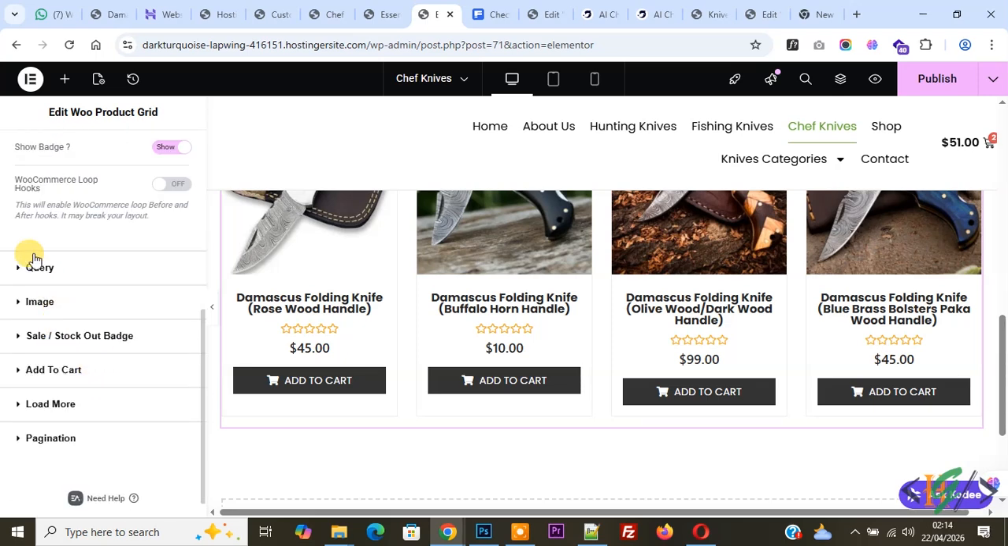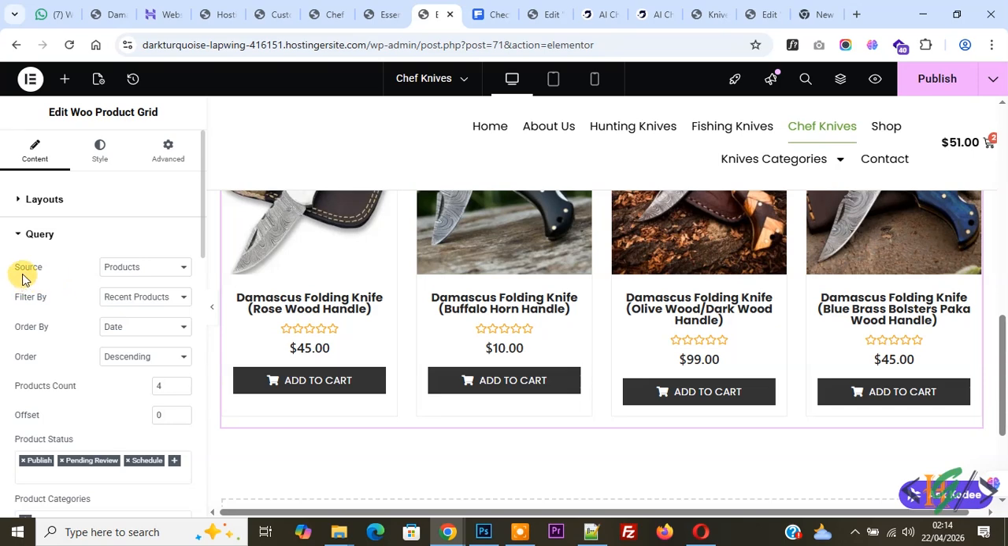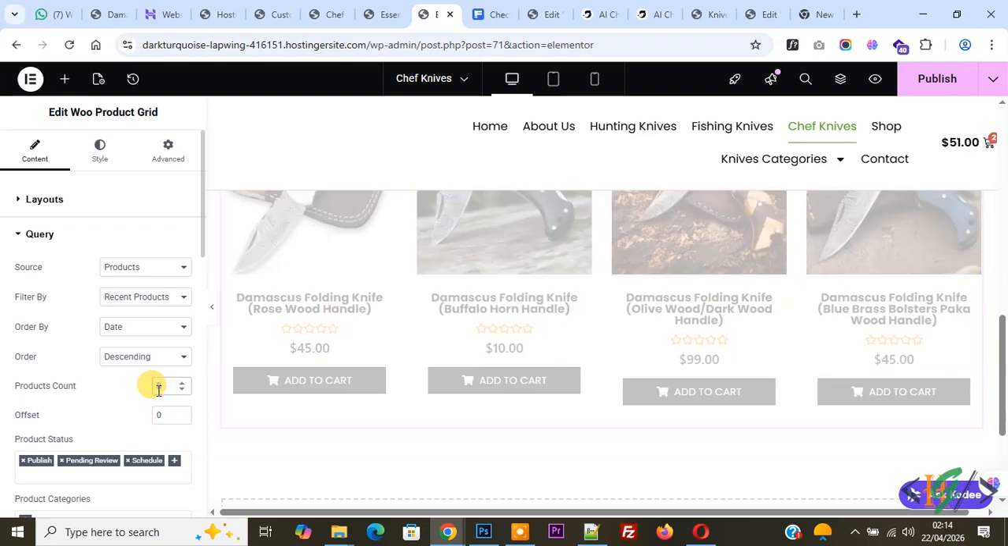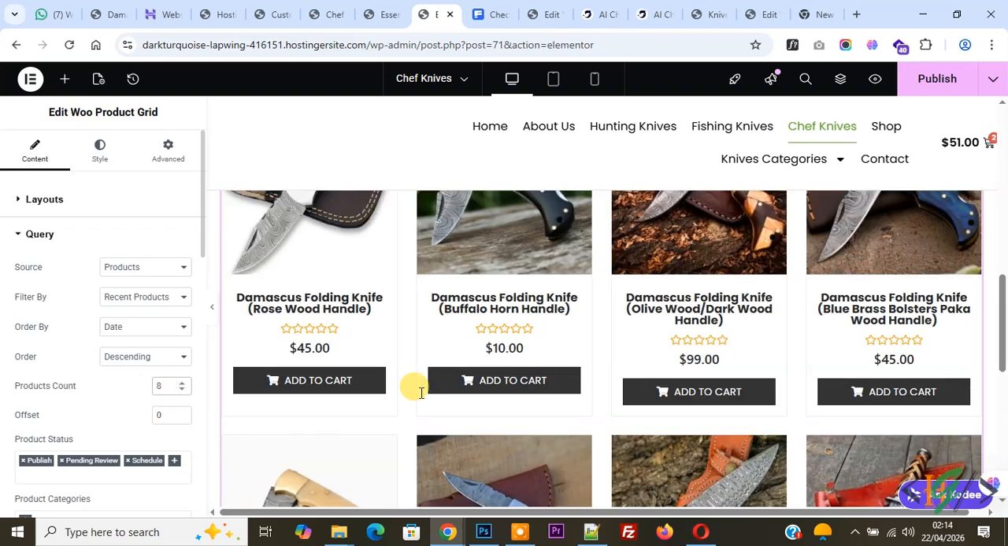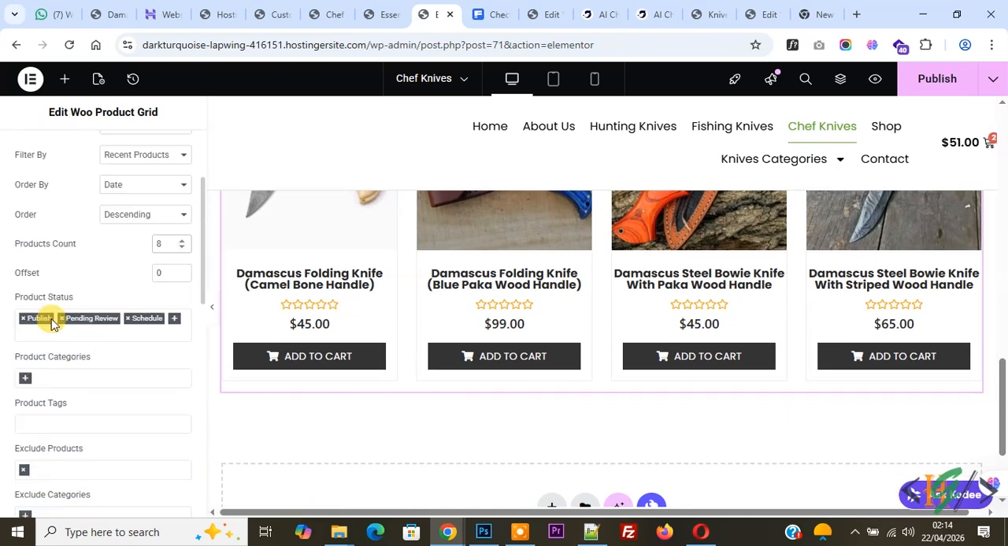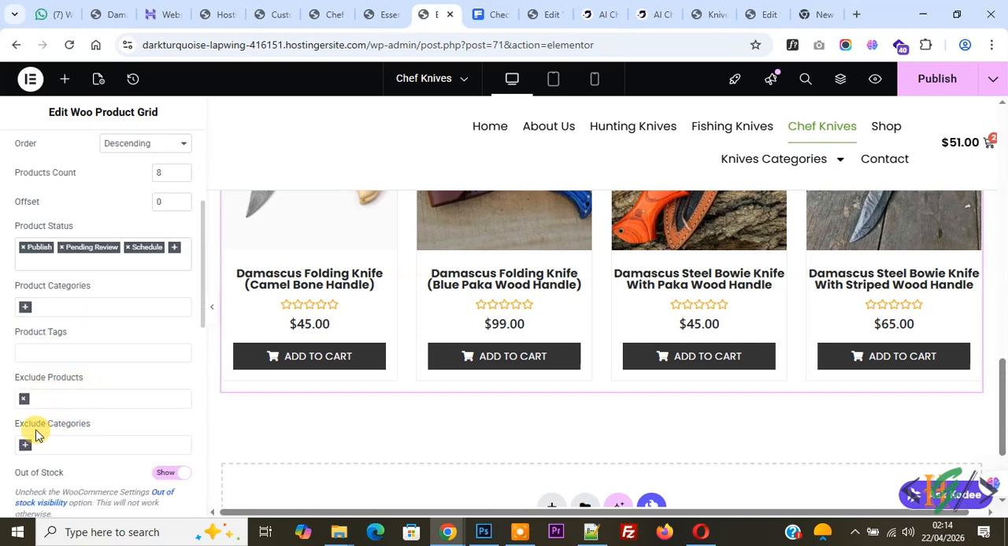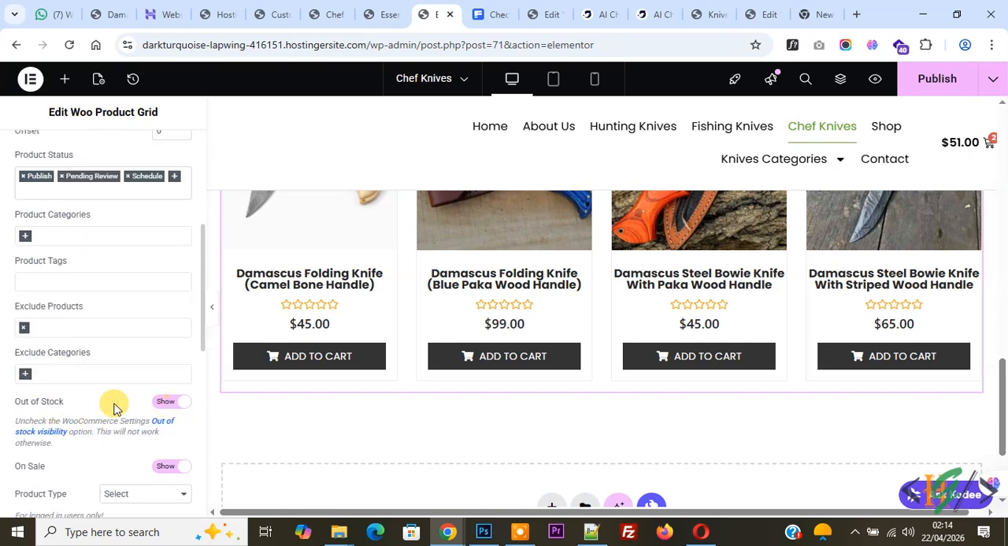And then you see query, so click on it. Now you see source: product, recent product, so you can select option according to requirement, order by date, product count 4. If you want, you can display all product, like we are going to display 8. We set column 4. Now you see 8. And then you see product status: publish, pending review, schedule. Now you see product categories, tags, exclude product, exclude category, out of stock, show, on sale.